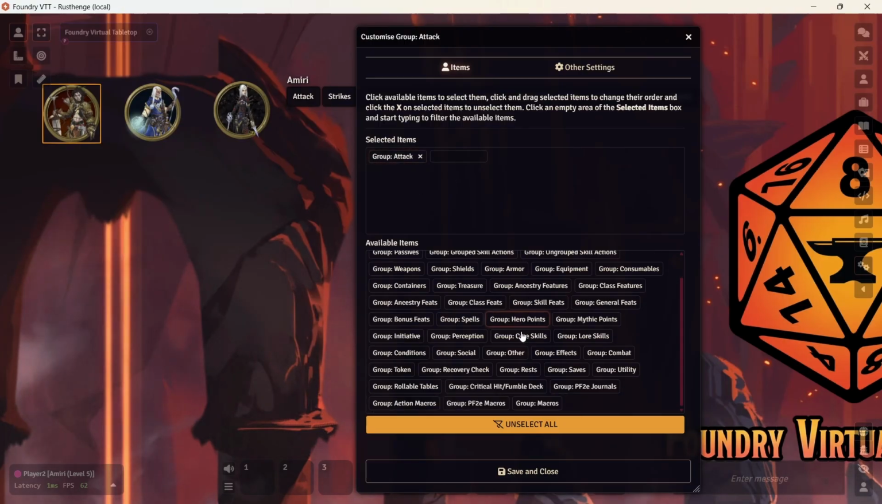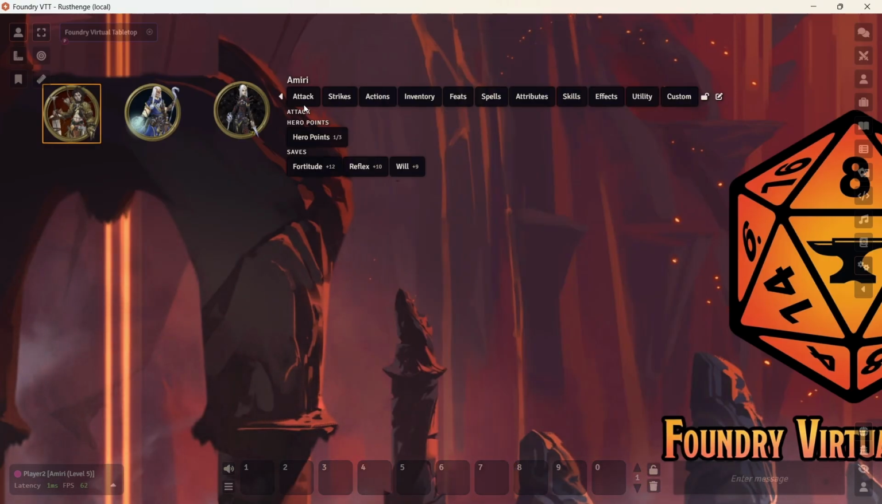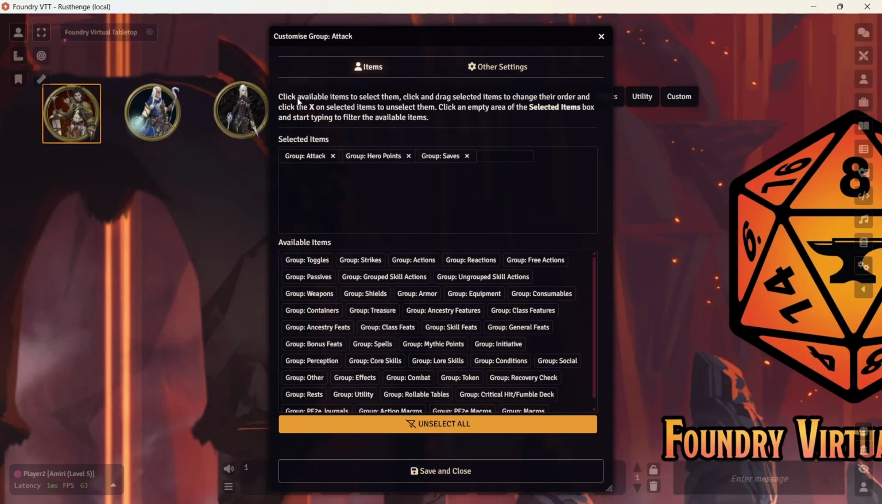But we could come in here and, for example, add hero points in here, saves. And if we save this and come over here, we'll see now we've got hero points and we've got saves in there. So you can customize this any way you like.